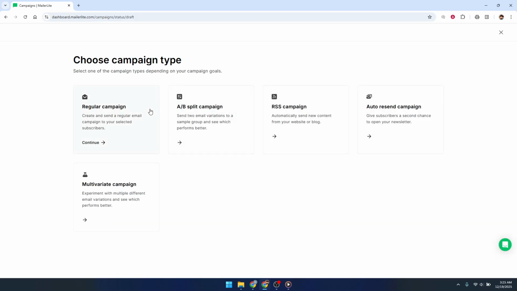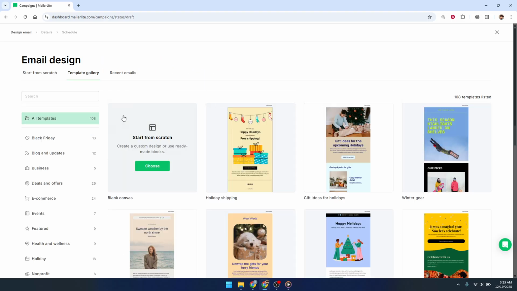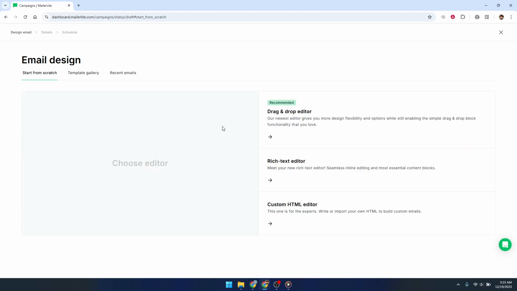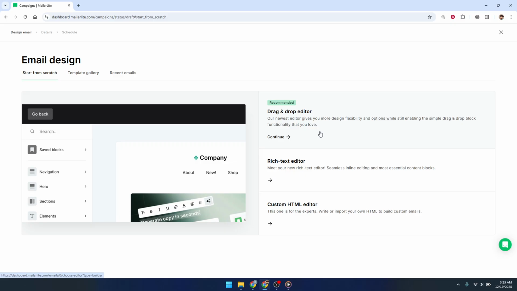Next, Mailerlite will ask you to choose your campaign type and design your email. For most people, a regular campaign works perfectly for sending to imported contacts, but you'll also see options like A/B split and RSS-driven campaigns if you need them later.